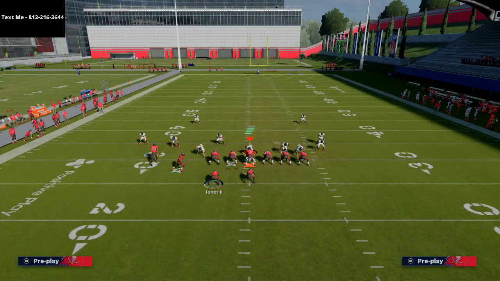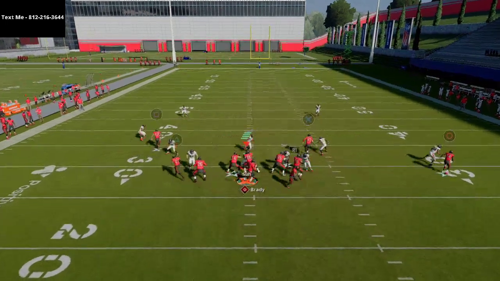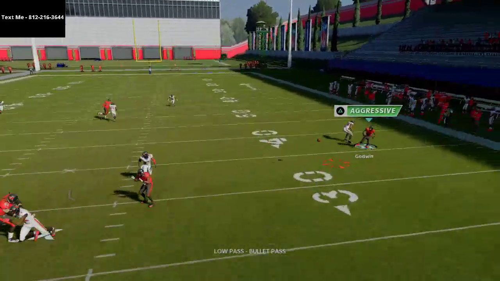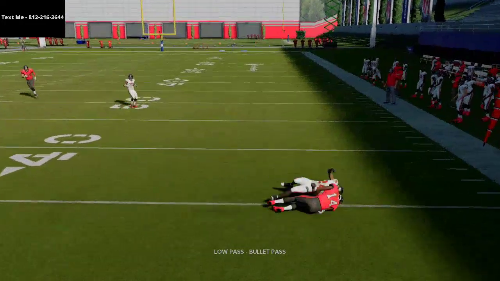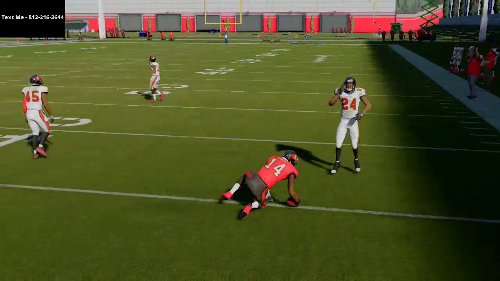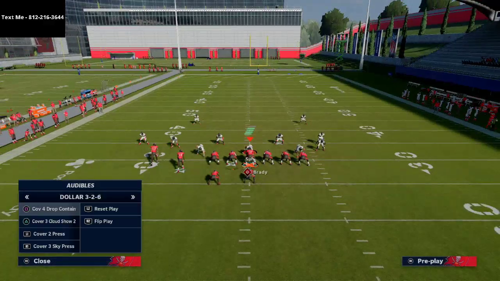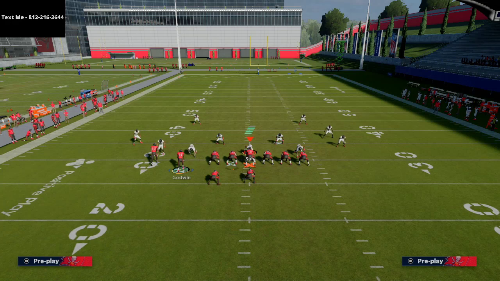Now, the next thing that you can do is you can actually motion. You'll see here I got the ghost route and I got this curl route. In this situation, if it's man-to-man, you're still going to get good separation. You're still going to be able to beat man-to-man coverage. However, if it's zone coverage, and let's say it's cover three in particular, you start to notice they're running a lot of cover three, bringing the coverage down, all that stuff.